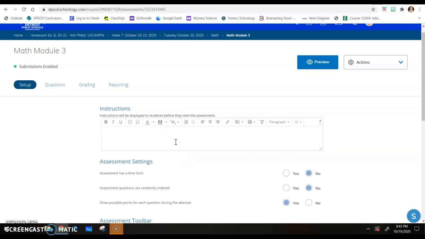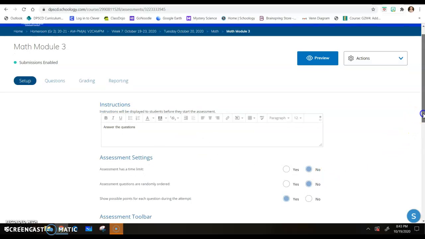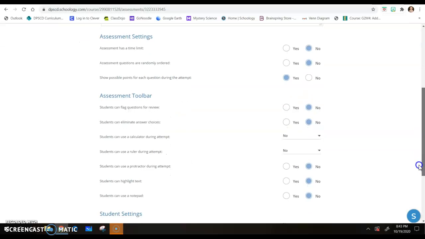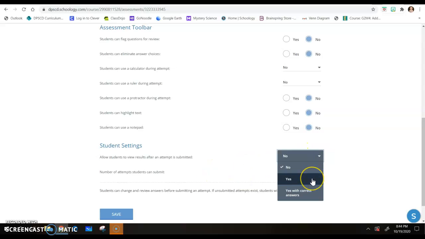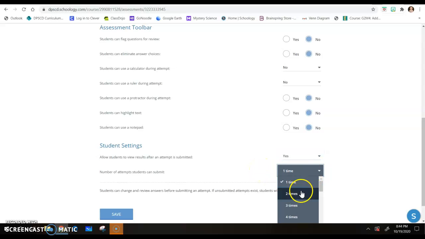And then you give your assessment directions, answer the questions. And then if you scroll down, there's a whole bunch of different options for the assessment. The one I go to the most is students can view the results after it's submitted. So I like to put yes. And then how many times do they get to try to answer the question? So usually for me, it's just a couple of times.